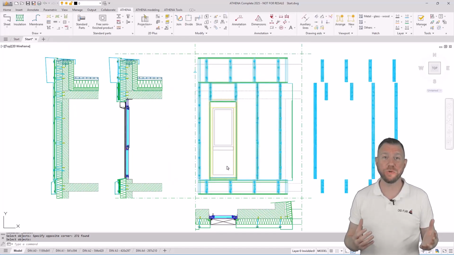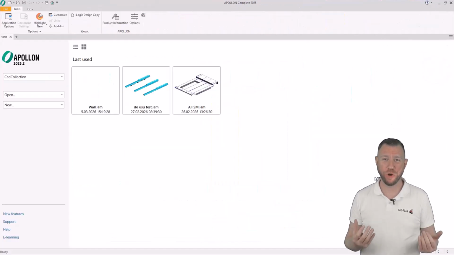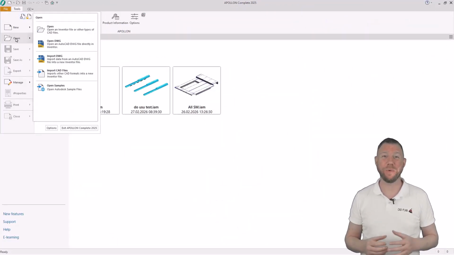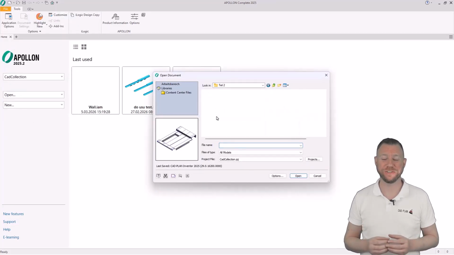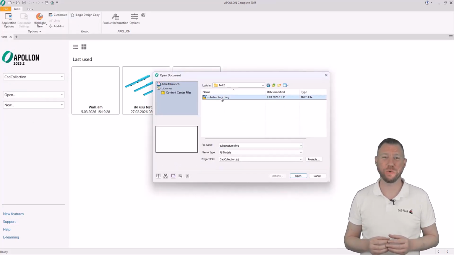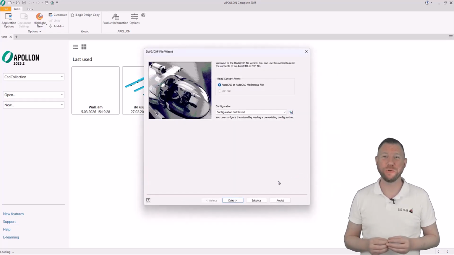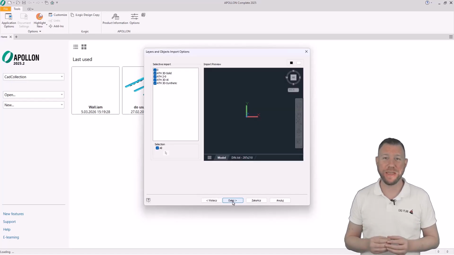With just a few clicks, you can transfer the substructure directly to APOLLON. The interface between ATHENA and APOLLON guides you safely through the entire transfer process. Not only the geometries are transferred, but also all associated assemblies and positional information. This allows you to continue working in APOLLON without any additional effort and with a seamless transition.